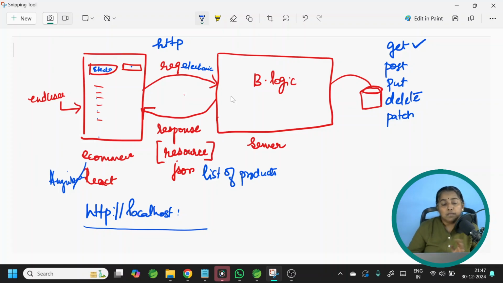If I want to add a resource to the database, then I can use post method. If I want to update a resource, use put method. If you want to delete a particular resource from the database, then use delete method. If you want to update a part of your resource, use patch method. These are all the HTTP methods that we will be using.